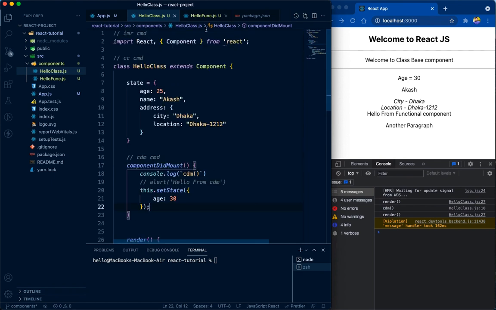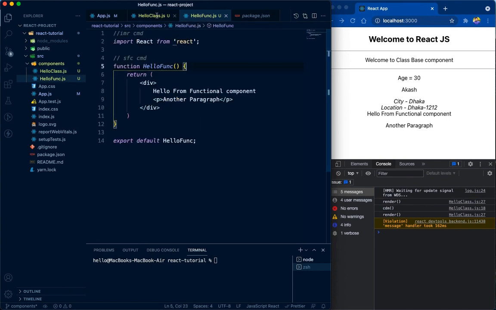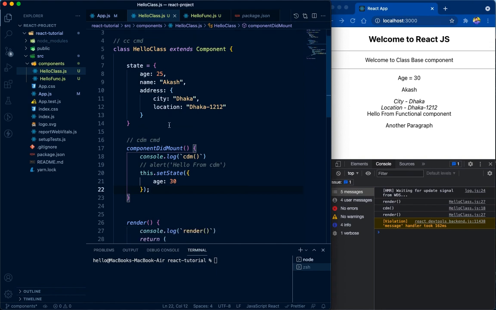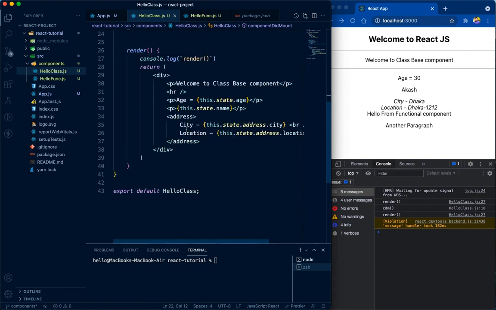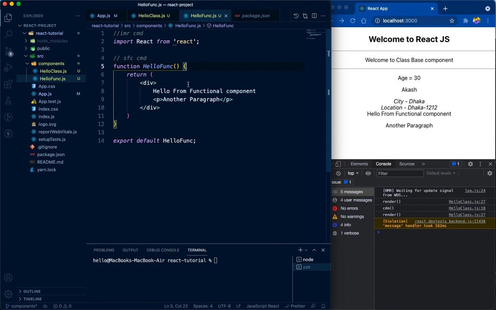Okay, so let's come to functional components, and this is the end of the class-based component tutorial. We'll talk about everything now in functional components. Okay, so let's learn.